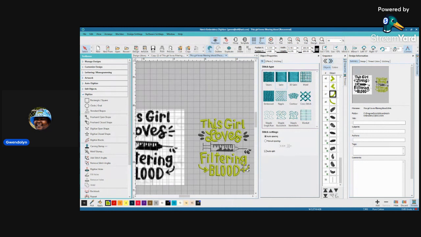So this one here that I have selected now is going to go with this arrow. So I want this to stitch before this part of the arrow stitches. So what I'm going to do is just hit the little triangle at the bottom, and that will move it up. It moved it up one space.